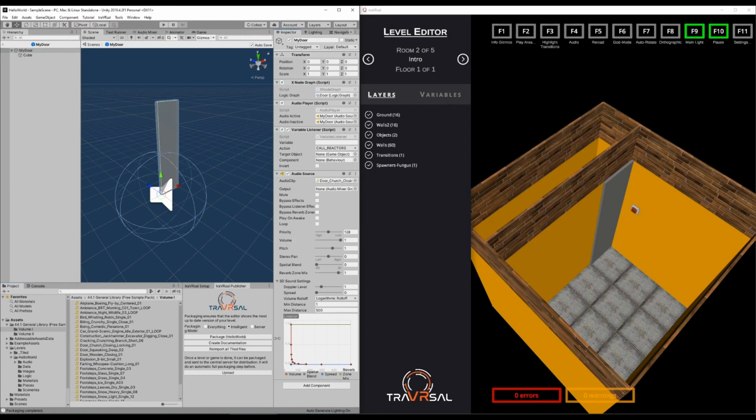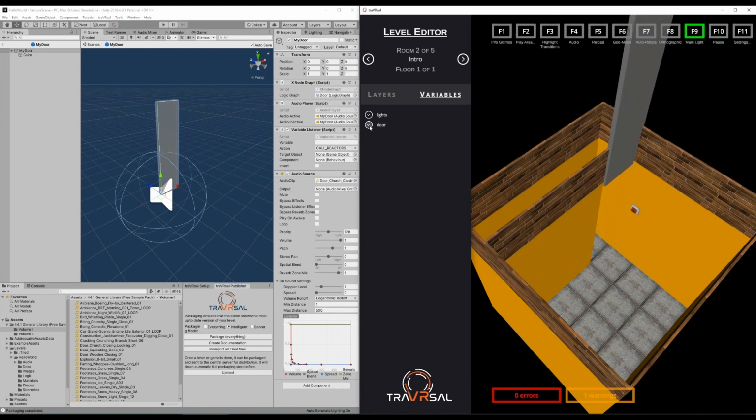Now we save it, we package, and let's see what happens when we activate the door. It's reloading. Go to variables, door. Beautiful. Door opens. Click again. Door closes. And this is how you add audio.